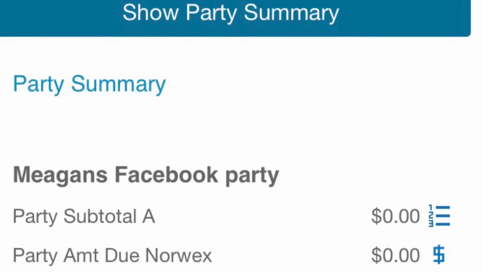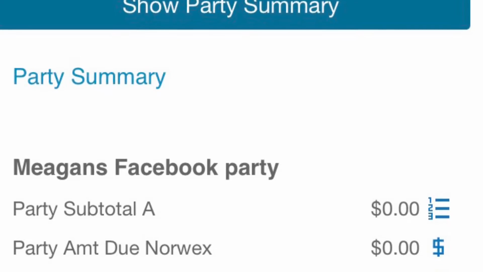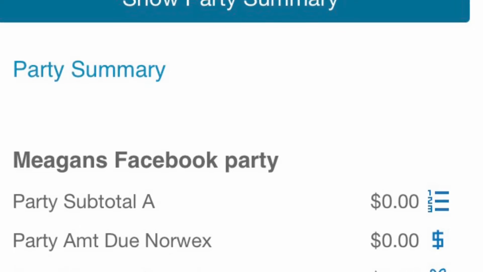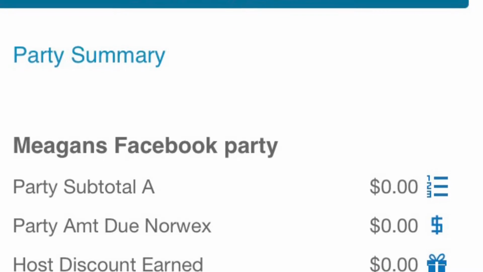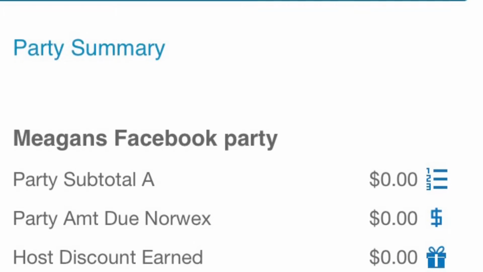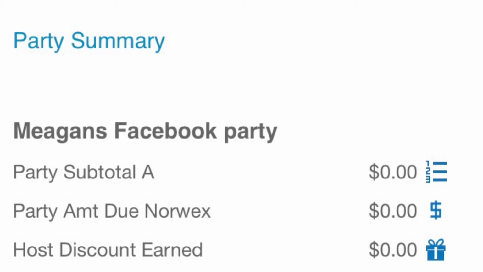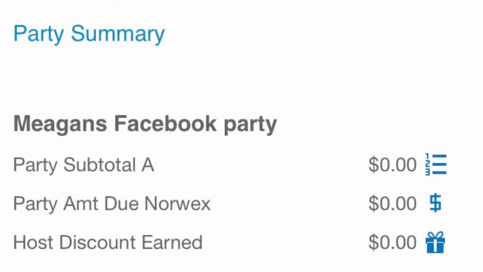So you are putting in the hostess order. The hostess is not going to be adding her own order to the party. You're going to do it here because this is where it's going to apply the discount that they've earned. And then it's also going to have underneath here the rewards that they've earned so far from their party.